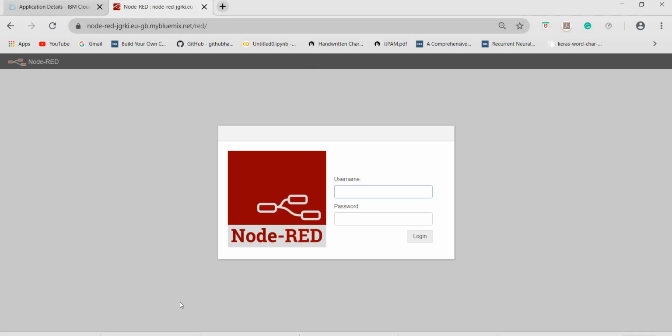So when you are entering the page for the first time, you need to create a username and password. I have already created mine. Just enter the credentials and then log into your page.